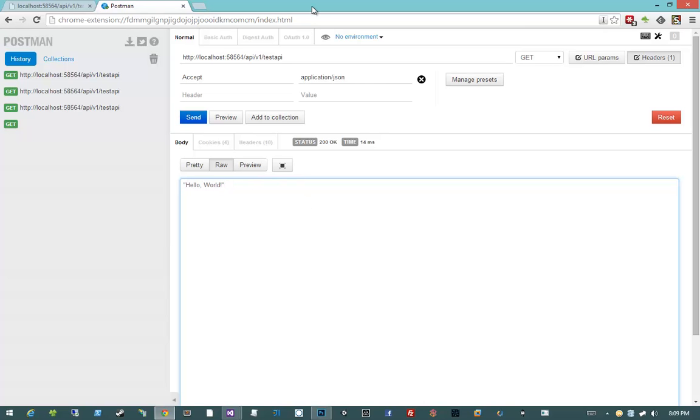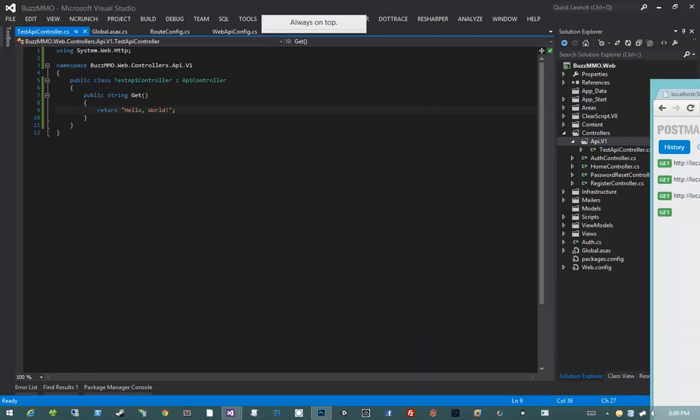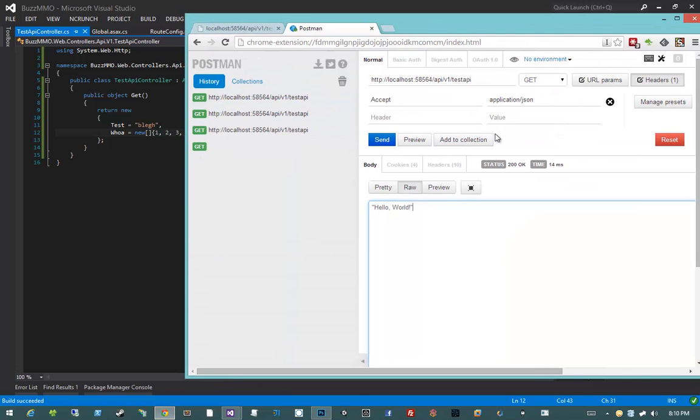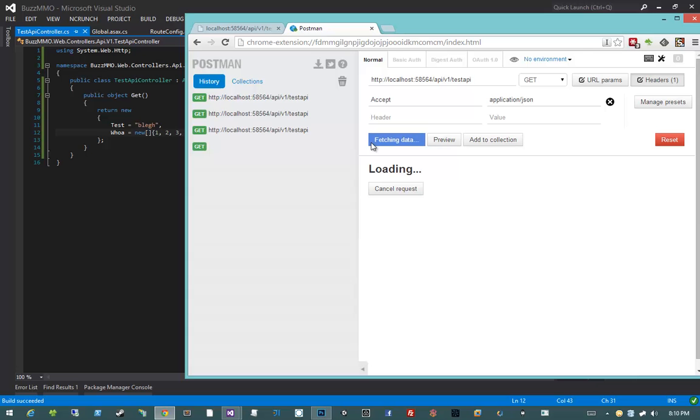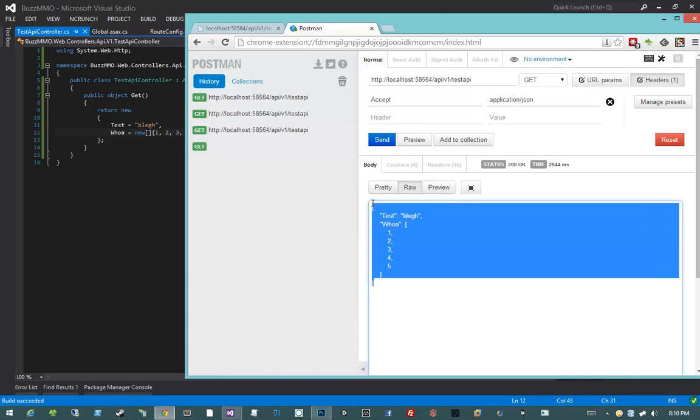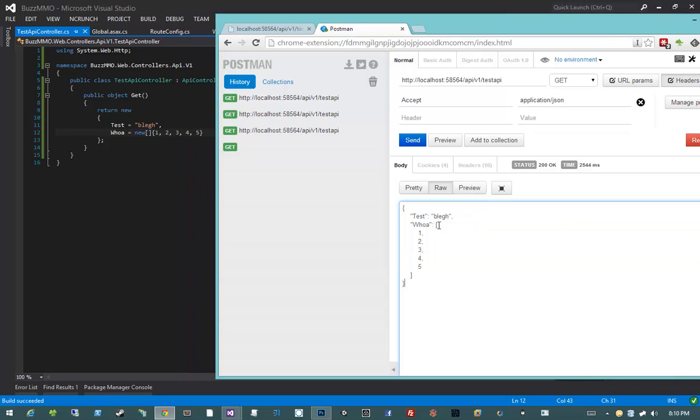I'll show you guys an example of where returning XML wouldn't work. If I come back here and I change my get method to return an object, and I return an anonymous object, let's say test equals blah, and then whoa equals new array of 1, 2, 3, 4, 5, and then recompile this. If I come back to Postman and I have my accept header set to application/json and I hit send, notice how I get this object back to me in JSON.